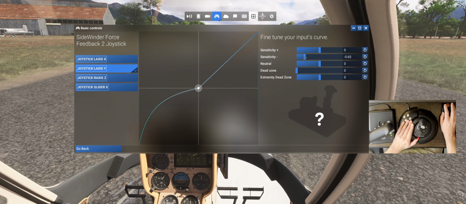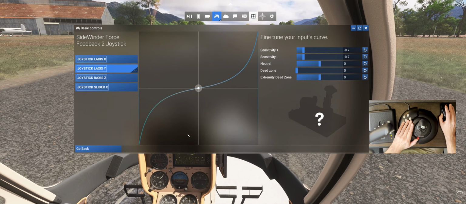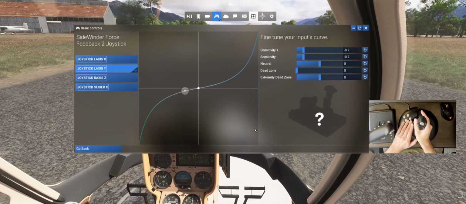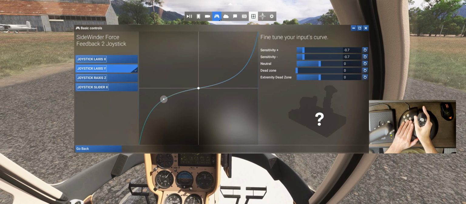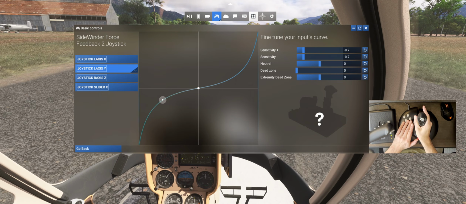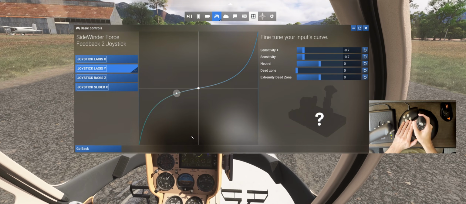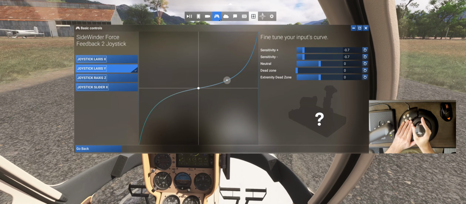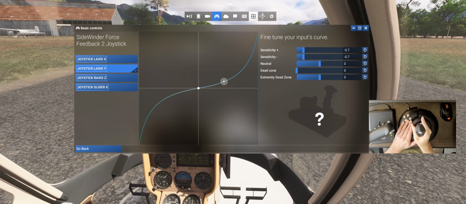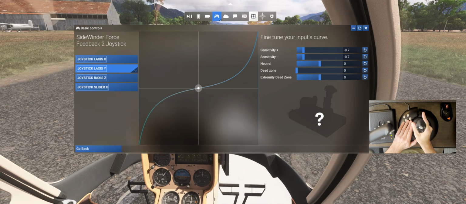Get these down to even 0.7 on both the plus and the minus here. Now, what this means is that it looks like I'm doing about halfway along on the deflection on the stick, but I'm only getting about 20% of the way along the input, which means I get a lot more resolution in the center of the range. And that's going to be helpful for when you're learning things like hovering.